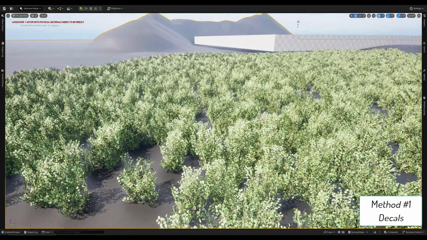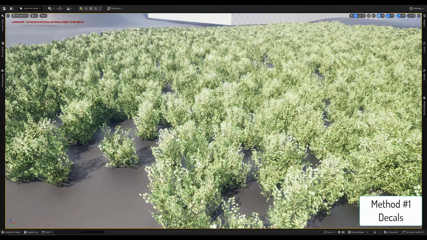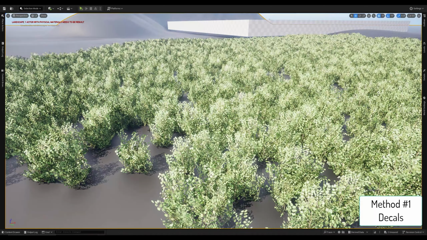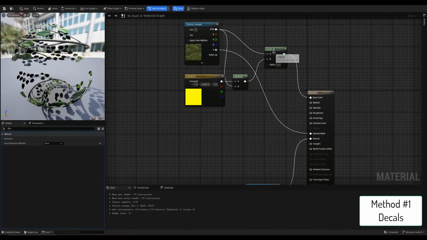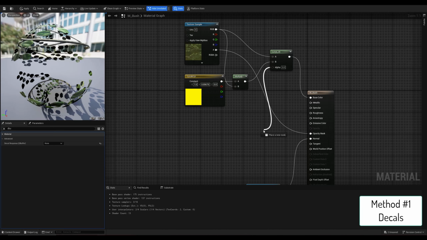Here we are, a very simple landscape with very simple foliage of bushes from starter content. And the edit I want to make here is giving some areas of these a yellow tint and some others not. The edit itself is very easy, just a layers node between the base texture and the yellow tint. And the main point of this video is what we are plugging here into alpha.